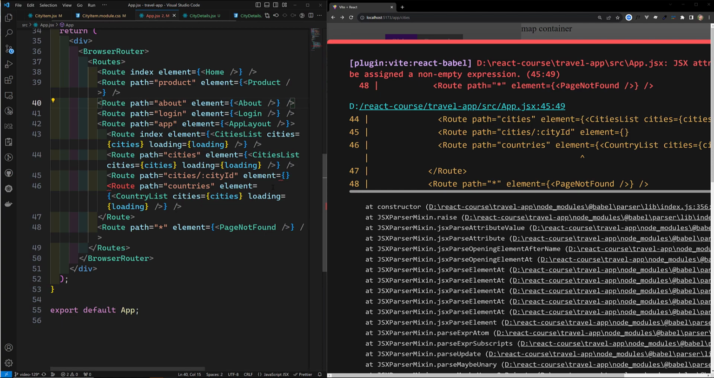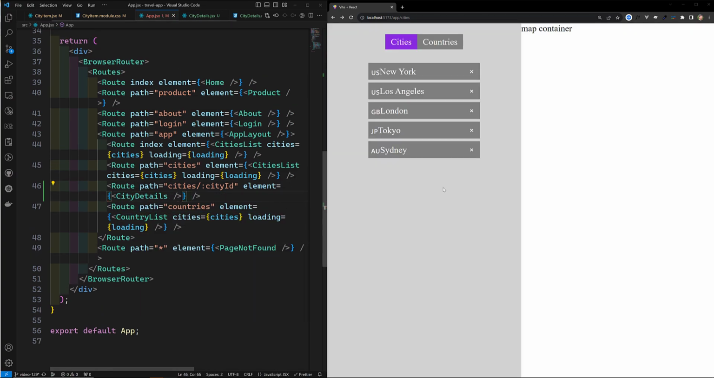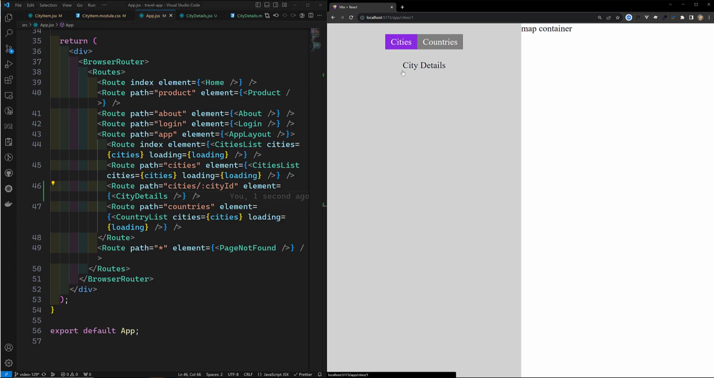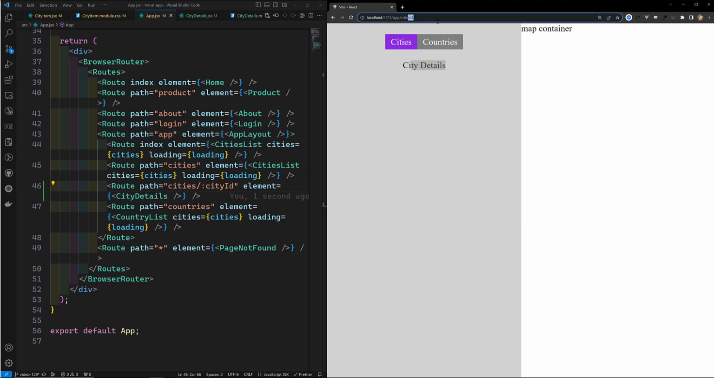Now we need to import this component here. So Route, let's close this Route, and here I will write CityDetails. So I am importing the CityDetails. That's it. Now when I click on this, automatically it moved to the city details. Here you will be able to see a dynamic parameter, and if I click on another one, you are able to see dynamic routing.